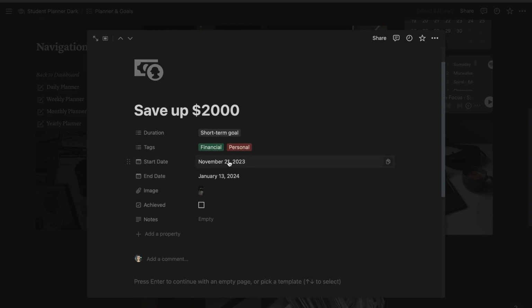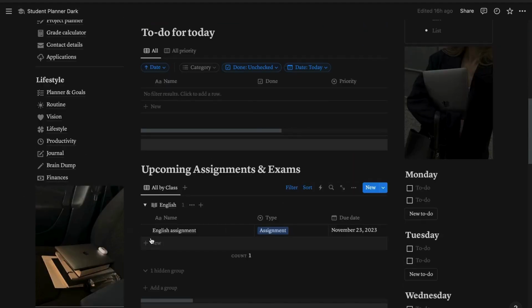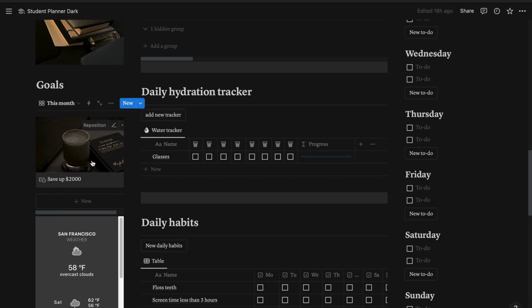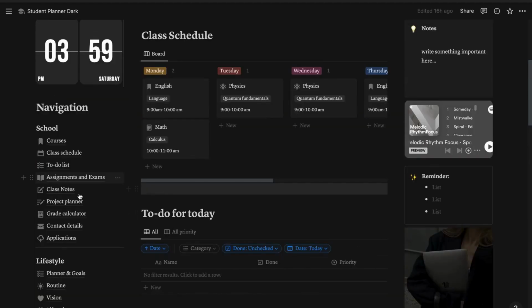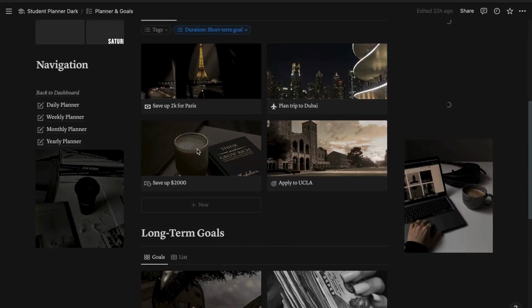And then we have a start date right here and an end date, and I just put examples right here. And because our start date is in November, and it is currently November, that's why this goal is showing up in our dashboard. Maybe you remember, I'm going to go back and show you that. On our dashboard, we have the goals for this month right here on the left side, and here we can see our save up $2,000 goal, because our start date for that goal is in November. That's why it's showing up.